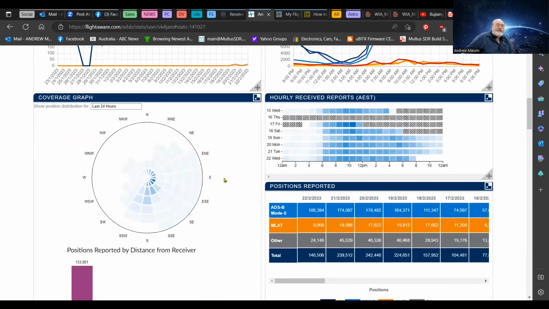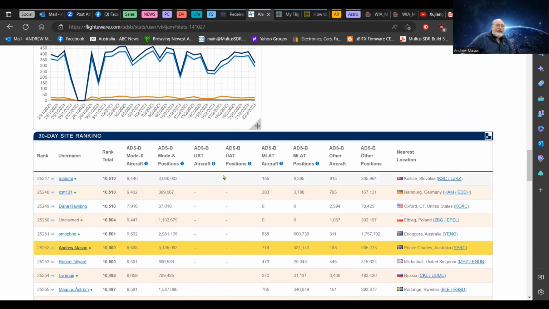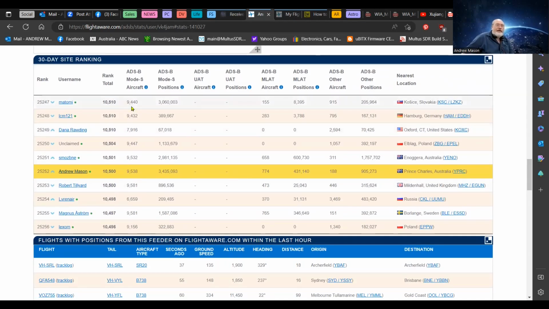You get a lot of stats about how many you pick up. They give you a total rank globally. So far this month, I've done over 3 million Mode S GPS positions to FlightAware.